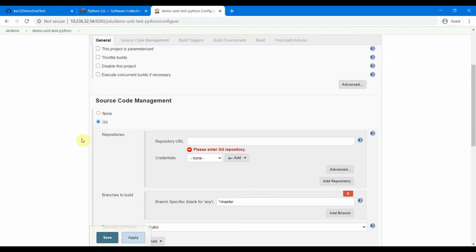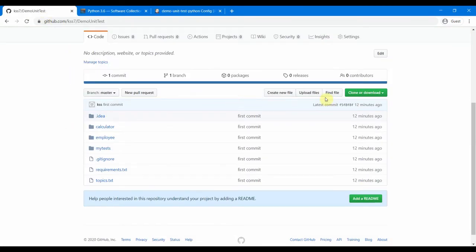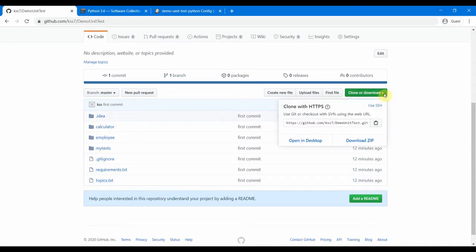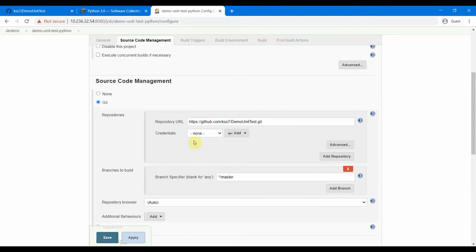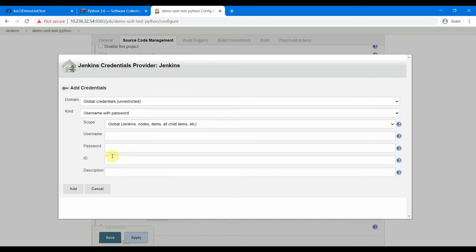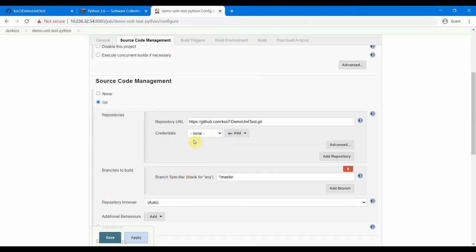We select Git in here and we copy the repository from here. So this is our GitHub, and this has all our unit test files. We go to clone and download, copy this whole URL, come back here, and paste it. By the way, my repository is a public repository, that's why it's not throwing up any error in here. If this was a private repository that requires authentication, you can add the credentials from here, add Jenkins, provide the username and password, and select that in this drop down, and it will be able to access your repository from GitHub.